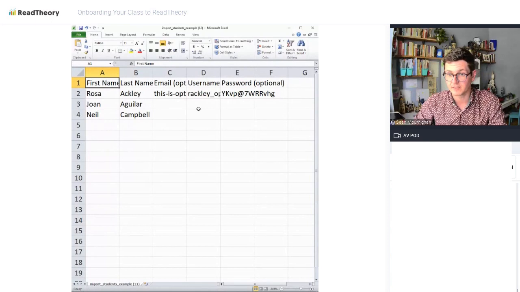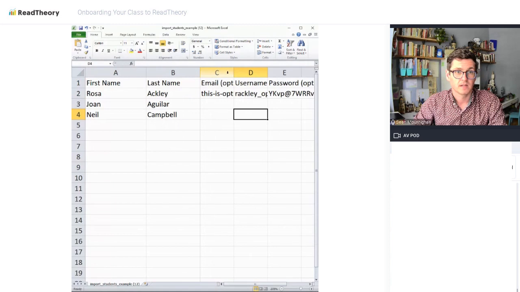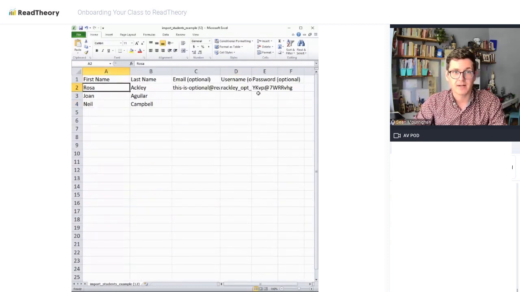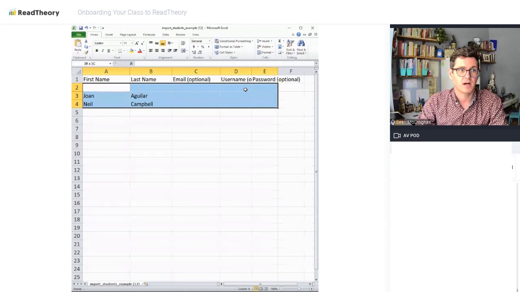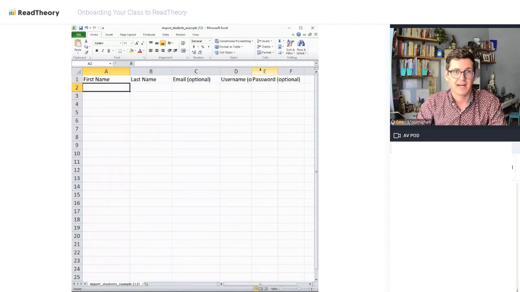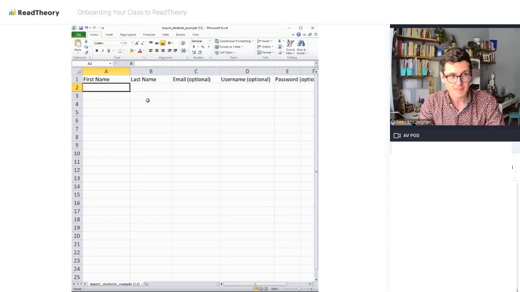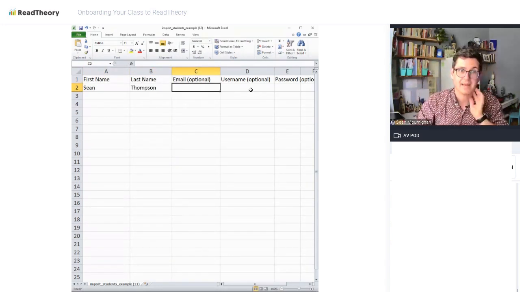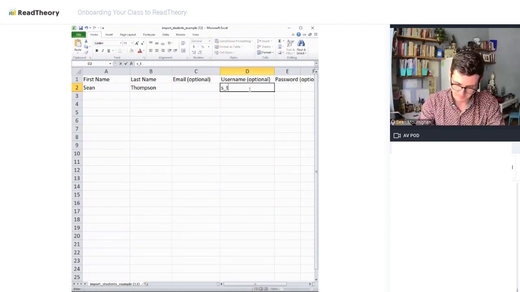You really just have a few fields to fill out. So we can see here that you've got email, username, password, first name, and last name. That's really it. The only ones that are absolutely required by our system are the first name, last name, and then we can do the rest of the work for you. But I really like having control over this. So I can go ahead and say, my name is Sean Thompson. And then I like being able to say that, you know, S. Thompson's going to be the username.